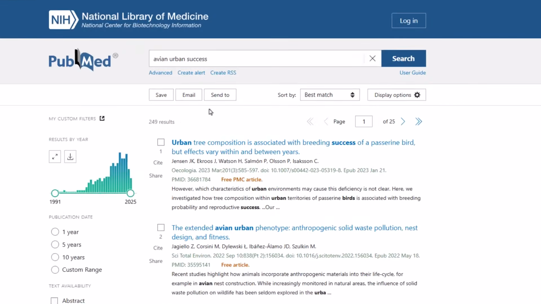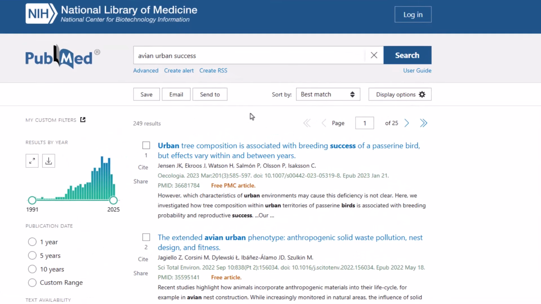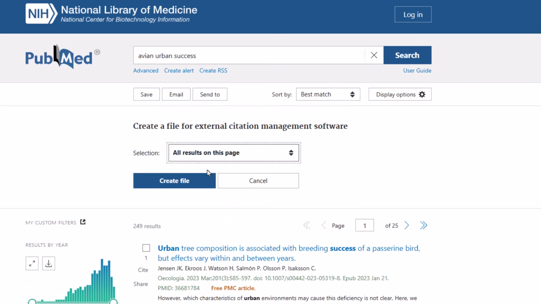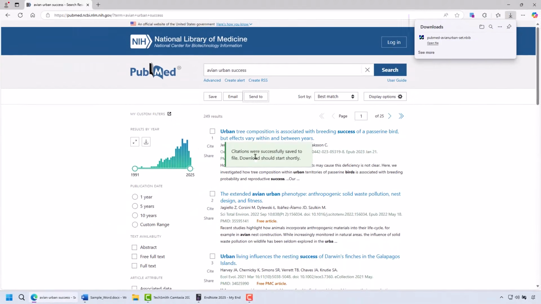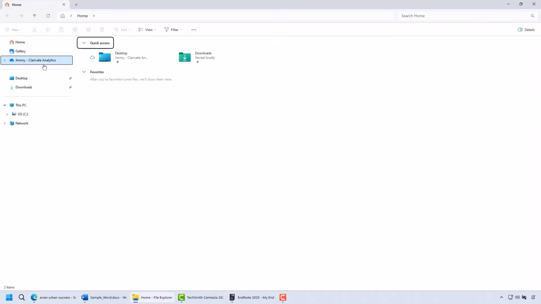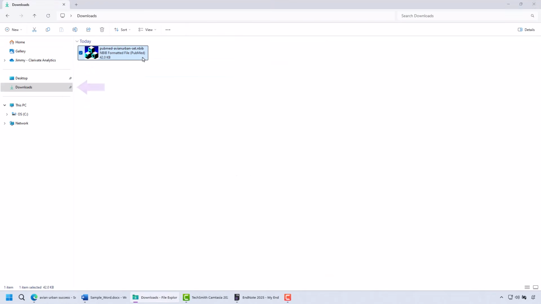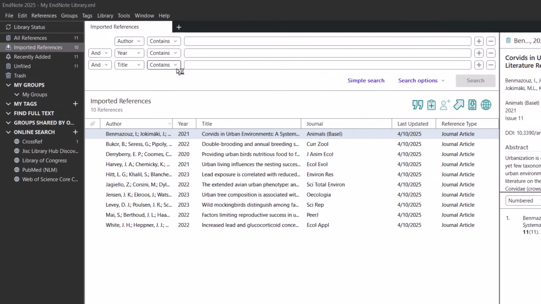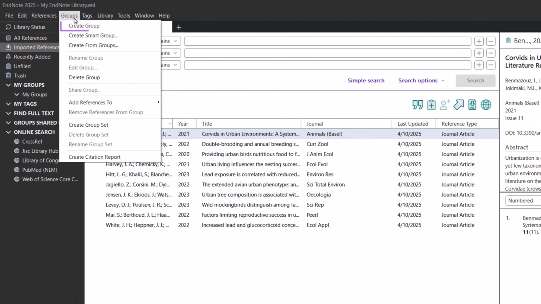To use direct export from the pubmed.gov website, perform your search of the database while in a web browser. Click Send to button and select Citation Manager. Specify the search results to export. Press Create File and download the .nbib file. Then, locate the newly saved temporary file in your Downloads folder and double-click it to import the exported references into your active EndNote library.